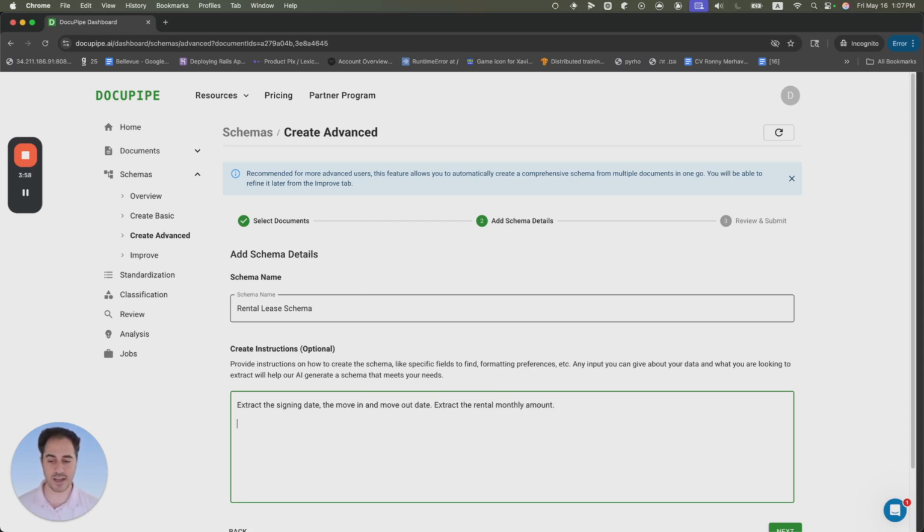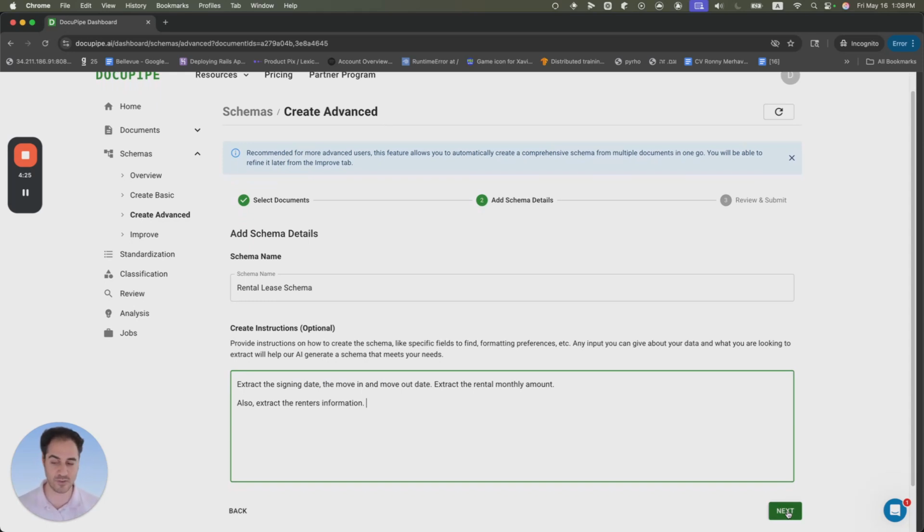what else? Let's also do something more vague. Let's say also extract the renter's information. And I'm being vague on purpose. I'm not saying what I mean by that. Our AI will look over those documents and see what information is available and make that into a pattern and be like, oh, first name, last name, or any other, maybe social security number, whatever it is that appears in there.